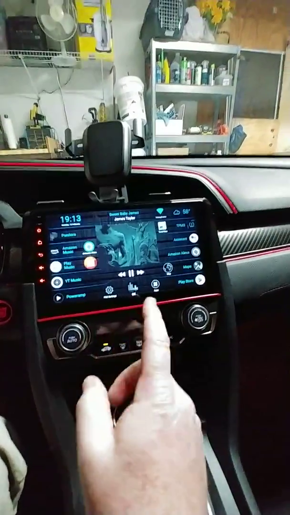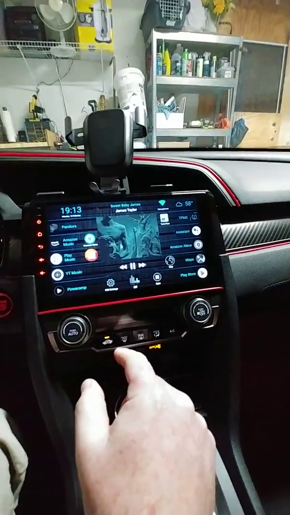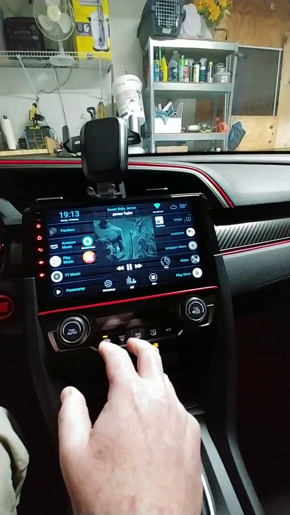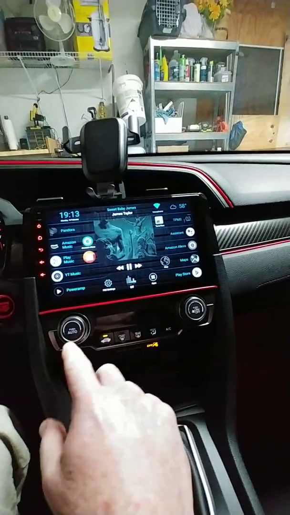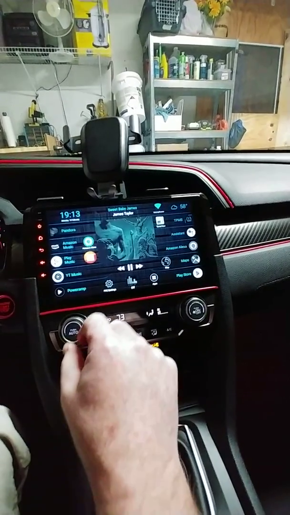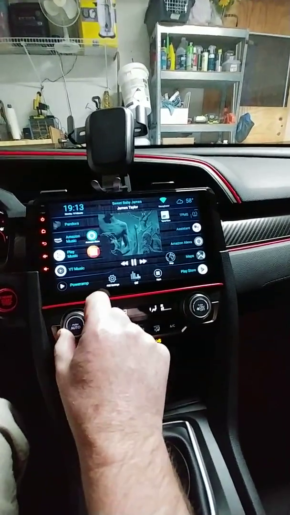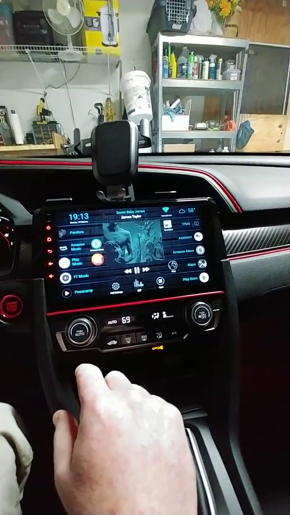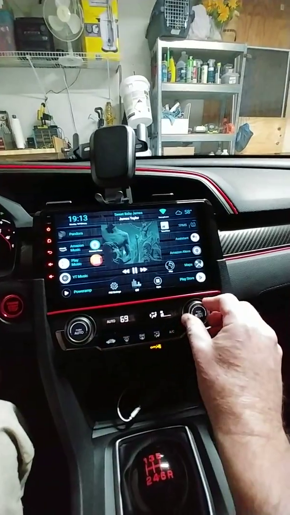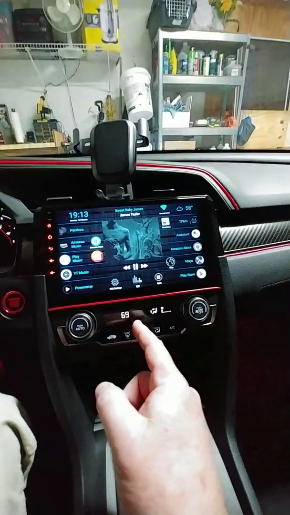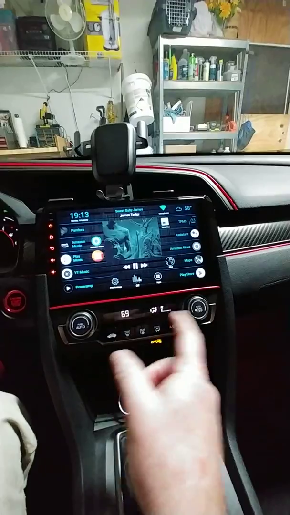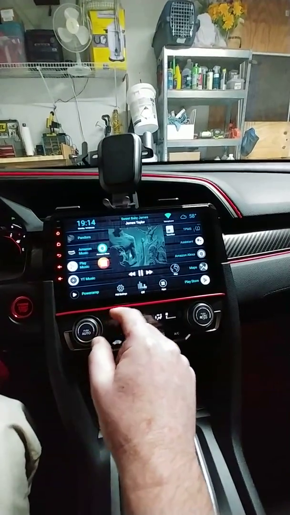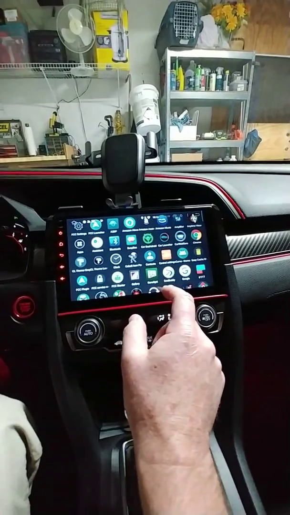What I ended up doing is I removed the original climate control and put this automatic one off of a base unit. I like that much better because it tells you all the information you want and it's dedicated, and I can control the fan speed. If you don't want to do it that way, there's plenty of other ways of doing it.